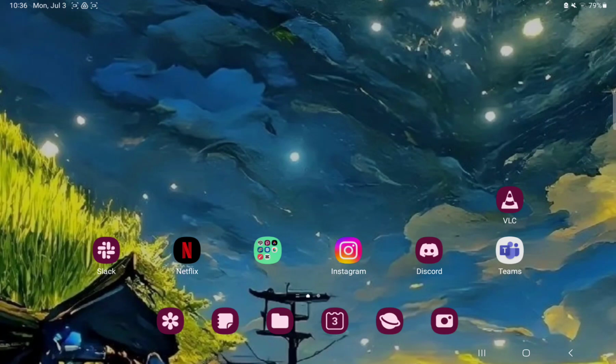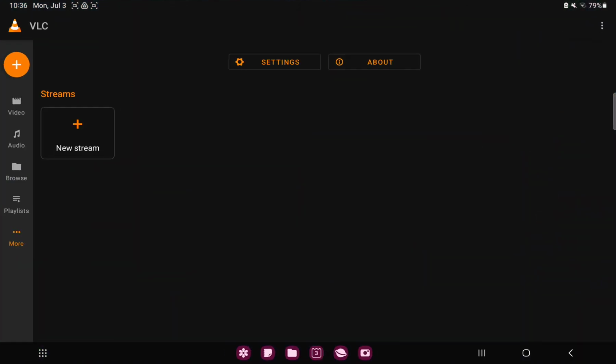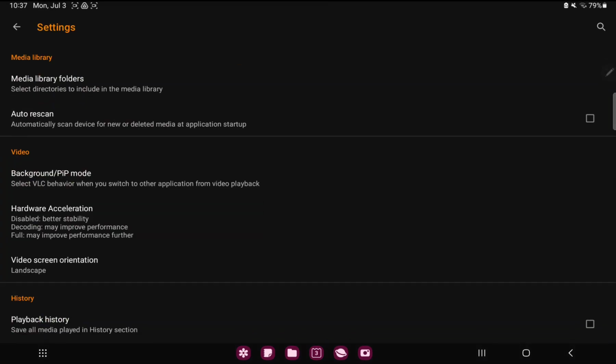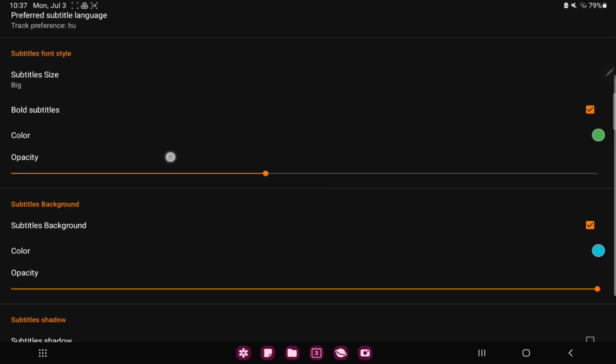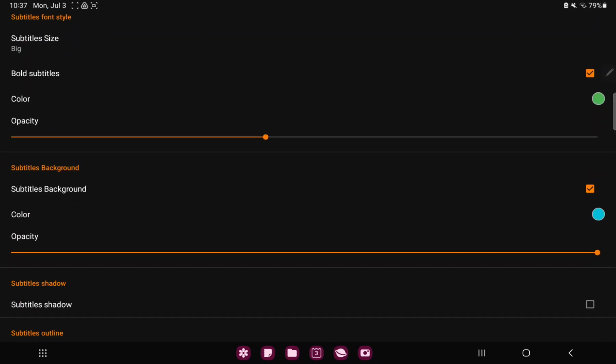the VLC application. So let's jump into it. First of all, open the application on your device. Tap the More button under the playlist option at the left side of the screen and click the settings icon. Scroll down and in the extra settings section you can find the third option, the subtitles. In the subtitles background section, if the subtitles background function is enabled, you can find the third option, the opacity, and just drag the circle on the line and you can edit the opacity of the subtitles background, and done.